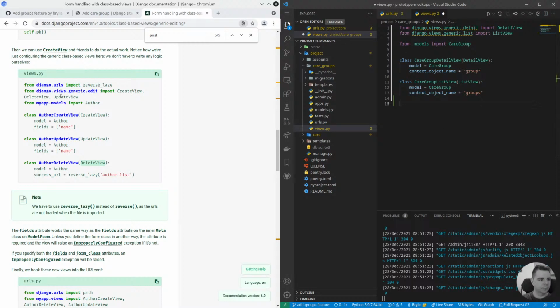So let's see. I see. So if we do implement a delete, we want to send them to the list. Okay, that makes sense. I'll come to deletion later. For now, let's do create and update.